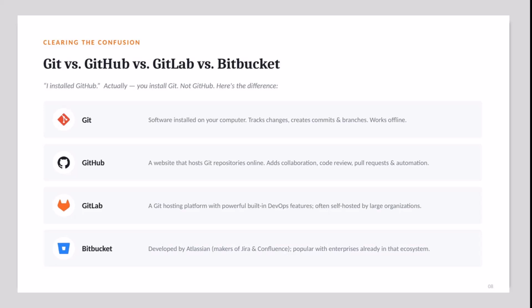You can only install Git, and you can only host your repo on GitHub, GitLab, or Bitbucket. GitLab and Bitbucket brought a little extra to the game, where they have integrations of AI, deployments, and all the rest of them. GitHub has all of that too, but this one brings a little extra to the table.